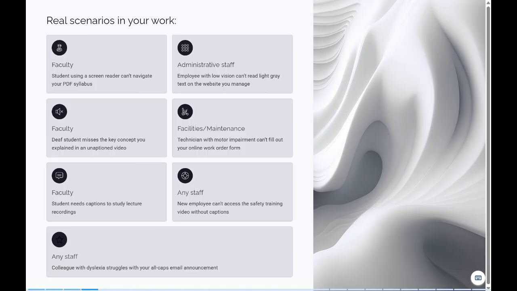Imagine you have a student using a screen reader who can't navigate your PDF syllabus because it's just a scanned image. Maybe you've created a website with light gray text on a white background, and an employee with low vision literally cannot read it. You've recorded a lecture that's critical for your class, but a deaf student misses the key concept because there are no captions. Imagine a technician with a motor impairment who can't fill out your online work order form because it only works with a mouse, not a keyboard.